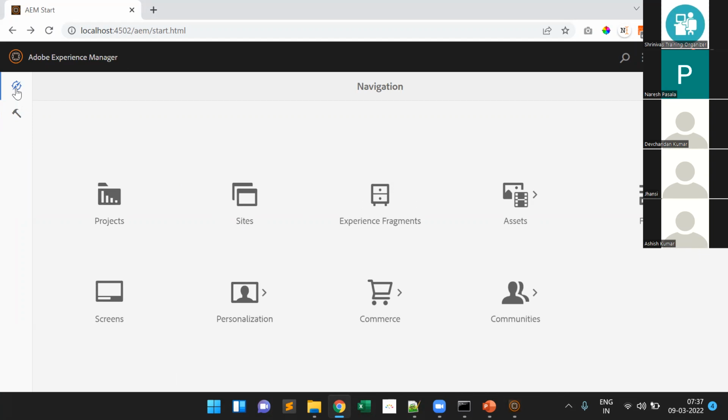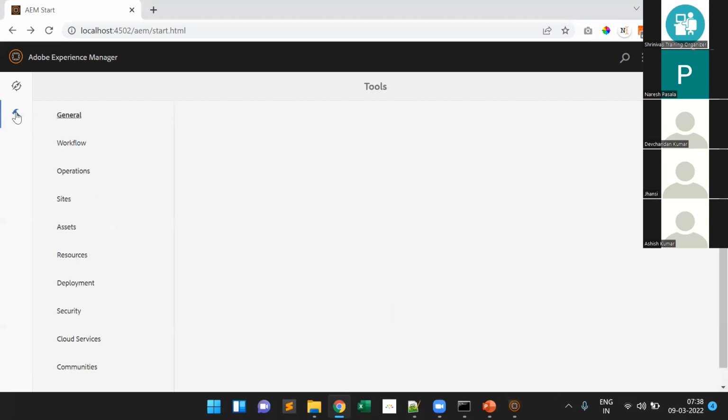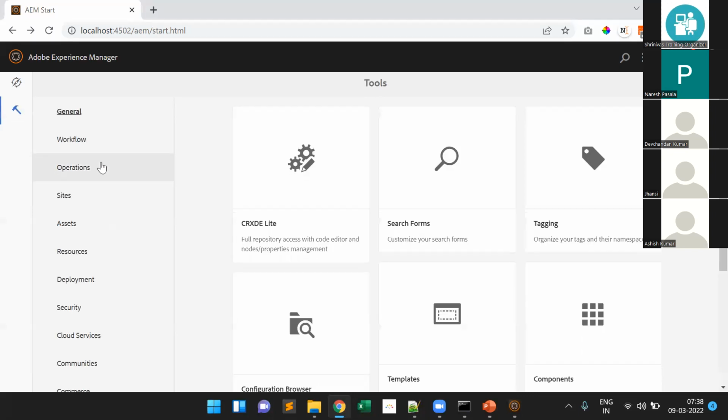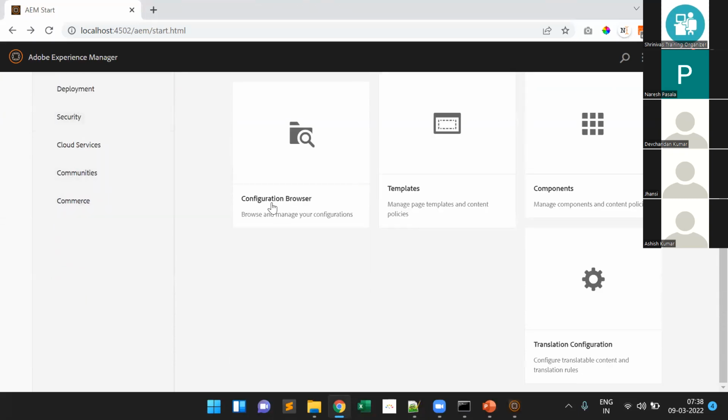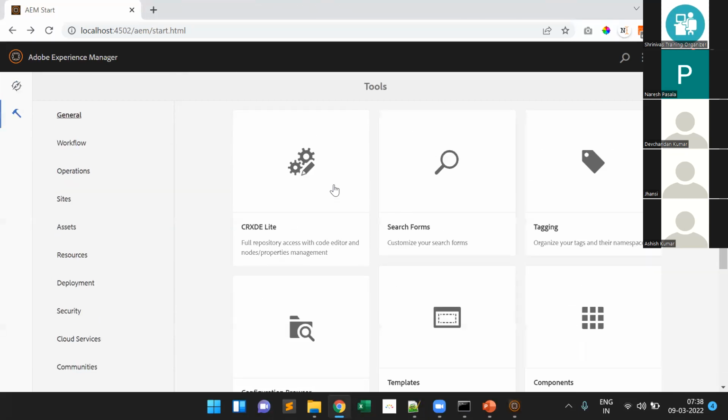This is the navigation options. These many options are present in navigation. Each has its own usage, and we'll talk about that. And this is the tools section. All the tools, all the software which are available in AEM, you can see them from here and go to those screens and applications from here.